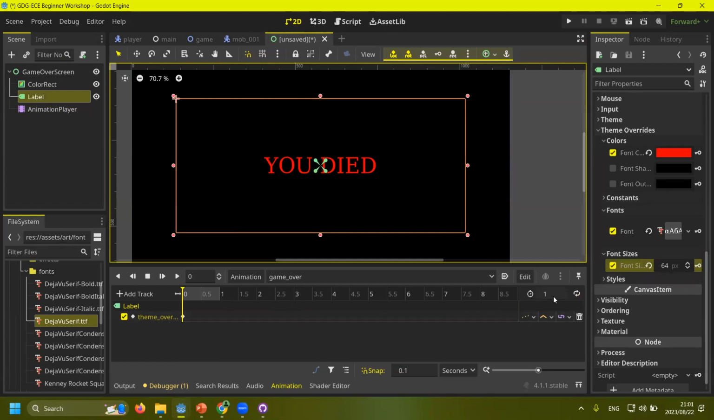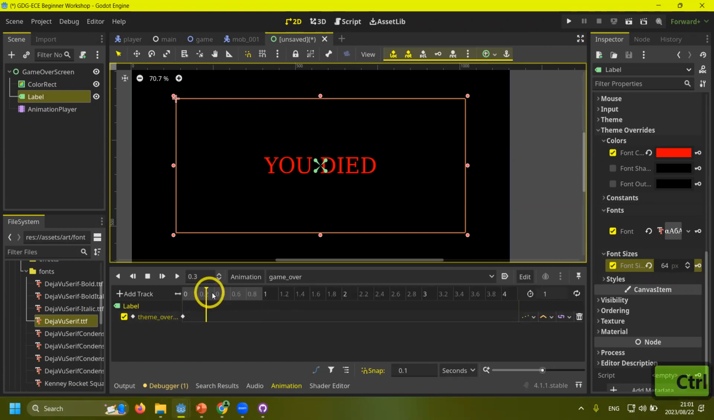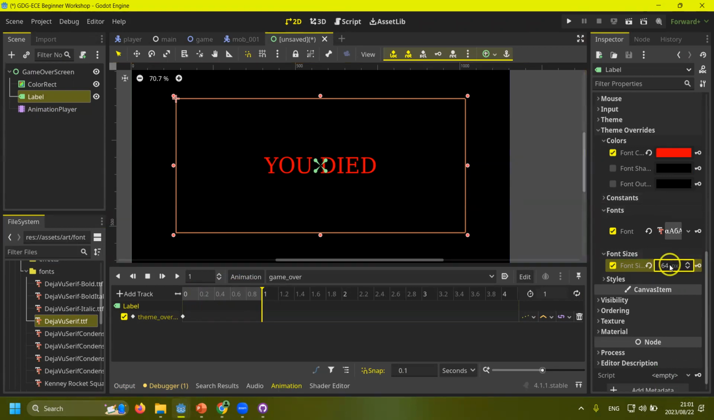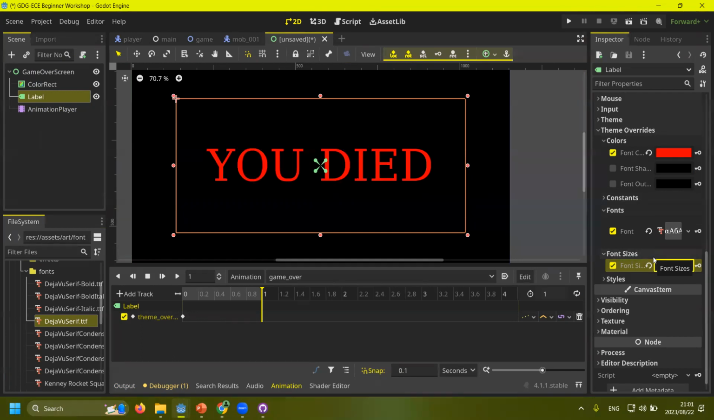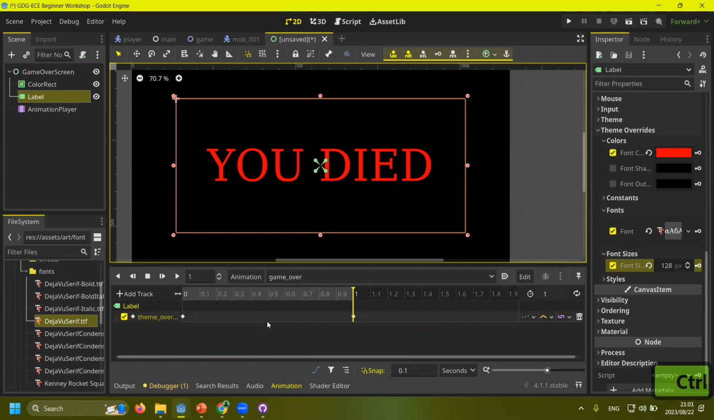Then, because it's a 1 second animation, at the end of the 1 second, I move my slider to fast forward to the first second. So after 1 second, I want it to have a different value. I want this font size to be 128. Okay, I press enter and then you see that it's bigger. I'm going to keyframe this and make sure that now I have 2 diamonds on the timeline. These are 2 different properties at 2 different frames of the animation.